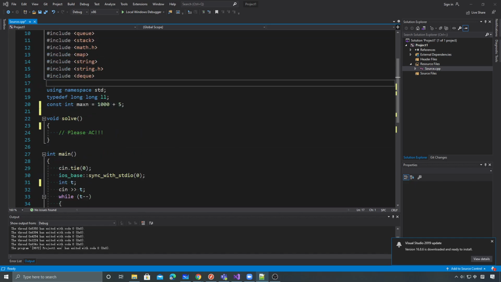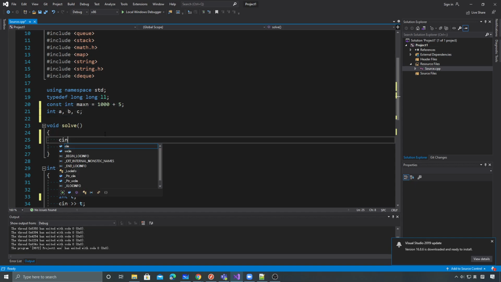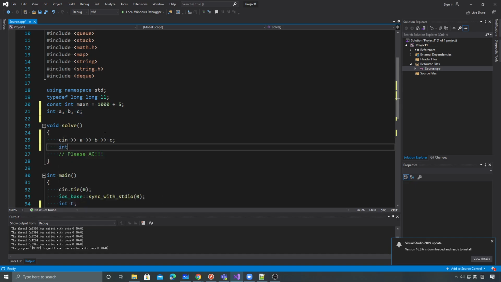Cool. So to start with, we need some integers. Basically, we just need three integers, a, b, and c. That's only three integer variables we need here. And now let's read this data. And then we have our final answer.